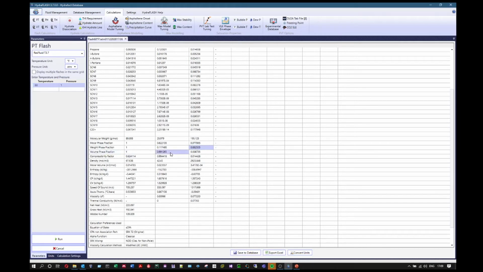Or volume phase fraction, because vapor occupies more volume, so 99 volume percent of the system is vapor and only 0.8%, or roughly 1%, of the volume of the system is liquid. So it also tells me that 99% of the total volume of that flash drum is actually vapor and only 1% of that volume is liquid. But that 1% is 88% of the weight percent of the total system.